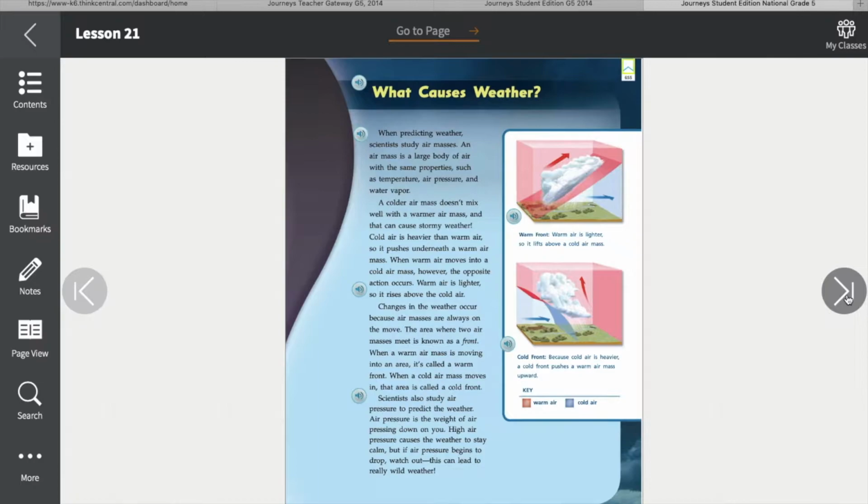So, what causes weather? When predicting weather, scientists study air masses. An air mass is a large body of air with the same properties, such as temperature, air pressure, and water vapor. A colder air mass doesn't mix well with a warmer air mass, and that can cause stormy weather. Cold air is heavier than warm air, so it pushes underneath a warm air mass. When warm air moves into a cold air mass, however, the opposite action occurs. Warm air is lighter, so it rises above the cold air.